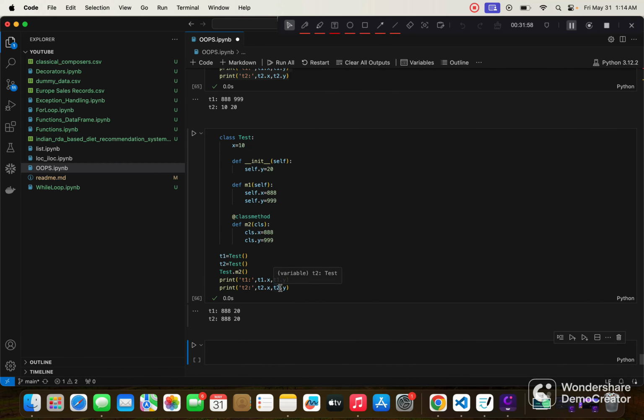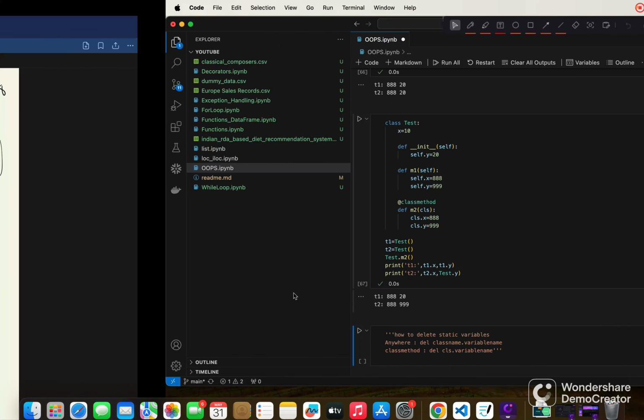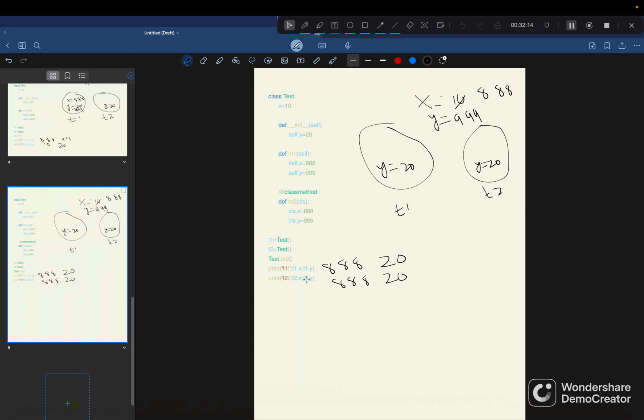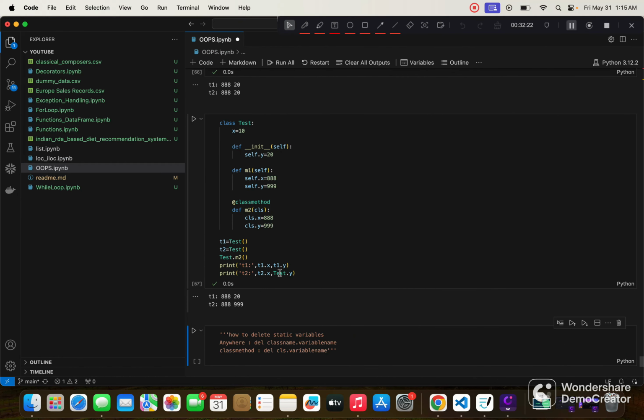Okay, so now let me copy this and modify this to test.y. What's going to be the output? 999. If it's test.y, then it's a class level, and a class level y is there, 999, yes, so that's why it's 888, 999 for t2.